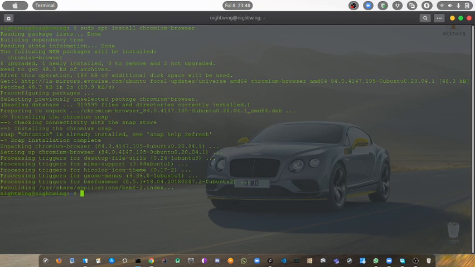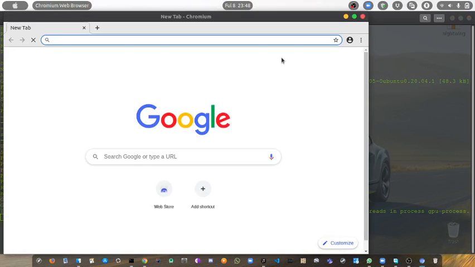See, for me, Chromium has already installed. Not everyone is like me. So, yeah, this is the actual installation of Chromium browser. And for you to start it, you can either go to the menu or just try Chromium browser. And it should start.